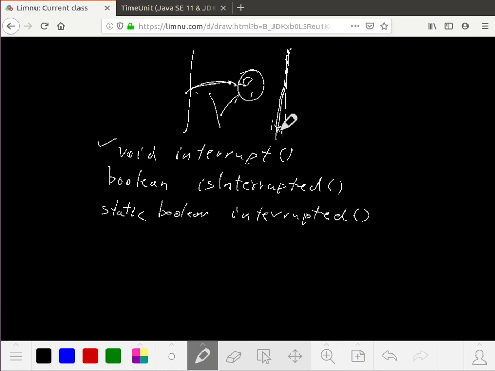Someone wants me to be interrupted. Fine. It's this one who should be reading the flag. Others can always read this. Is interrupted is a method on the object. Anyone who has access to the object will be reading it. But others should not be able to reset it.